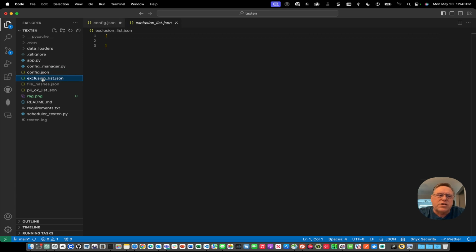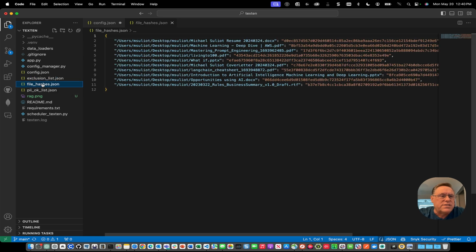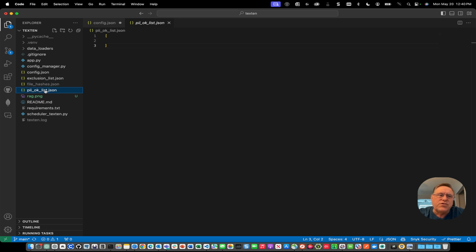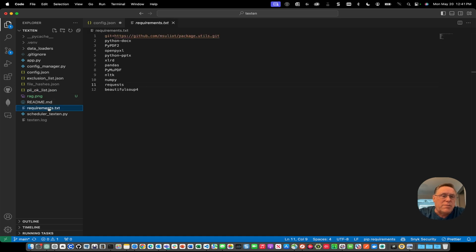Anything in your exclusion list is an array, so anything you want to say don't look here, you throw in your exclusions. Your hashes of how everything works. This is your PII list. This means that you okayed the PII to be texified. So if you do read through it and it's a false positive, then you can just allow it through the list. Your requirements doc, these are all the different things that we're bringing in.